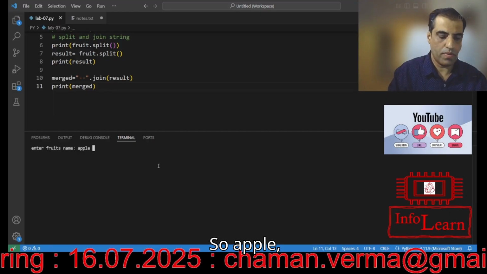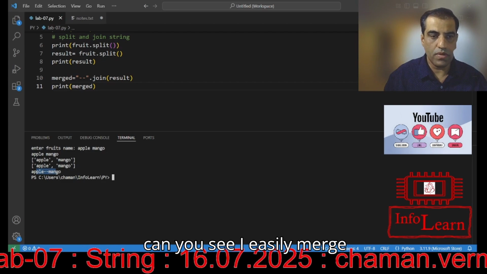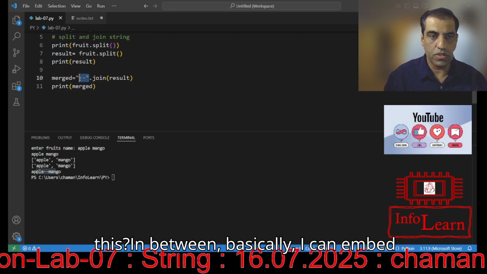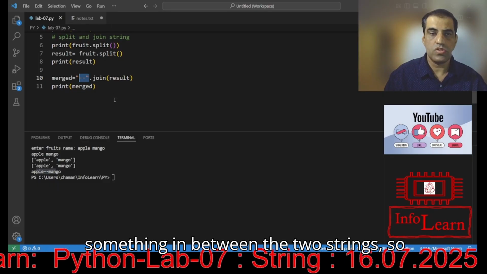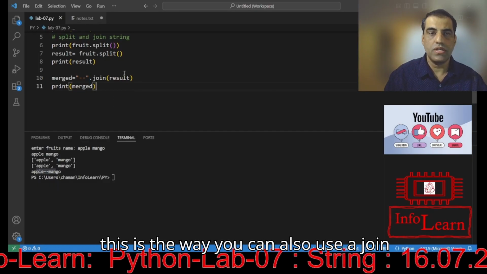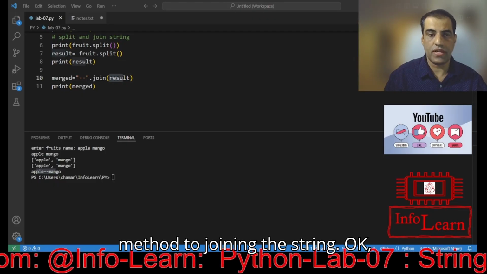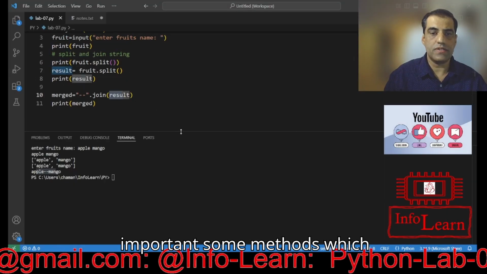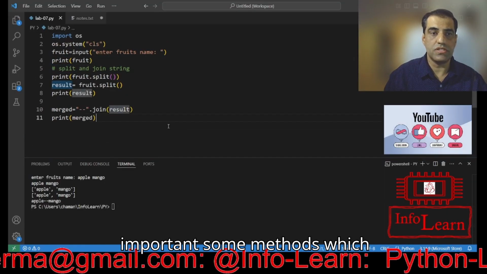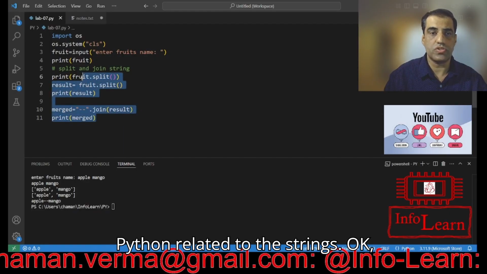So Apple, can you see I easily merge this in between. Basically I can embed something in between the two strings. So this is the way you can also use a join method to join the string. Okay, so guys, I hope you can do this. These are some important methods in Python related to strings.